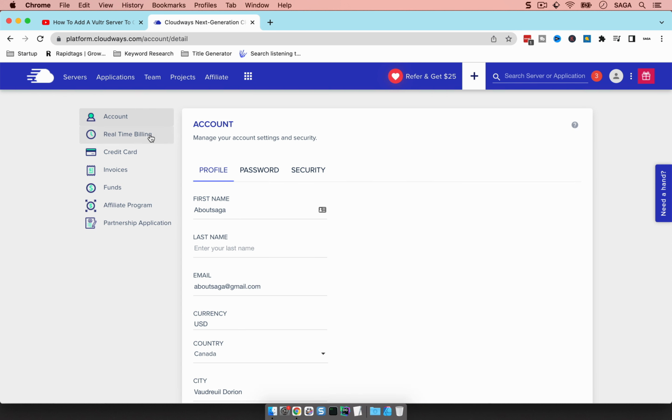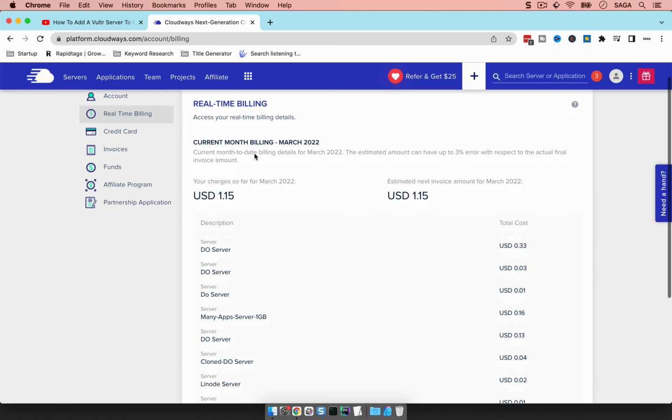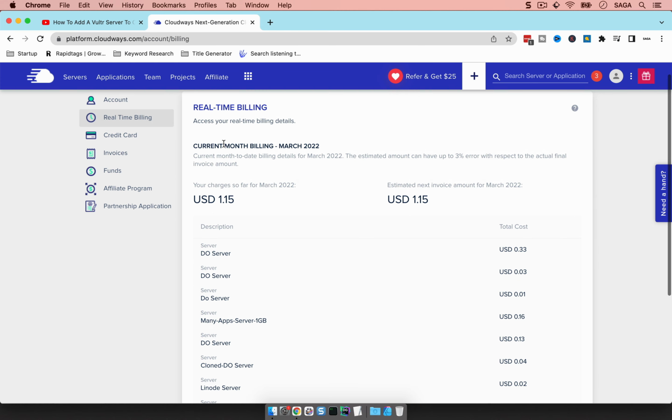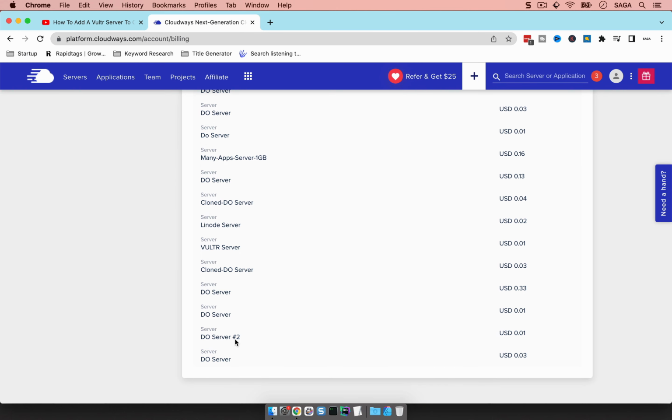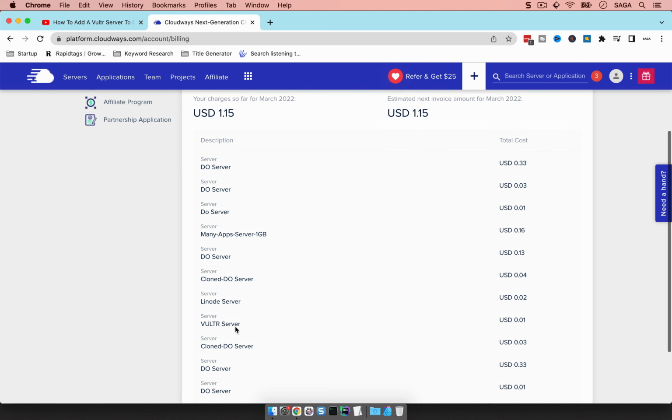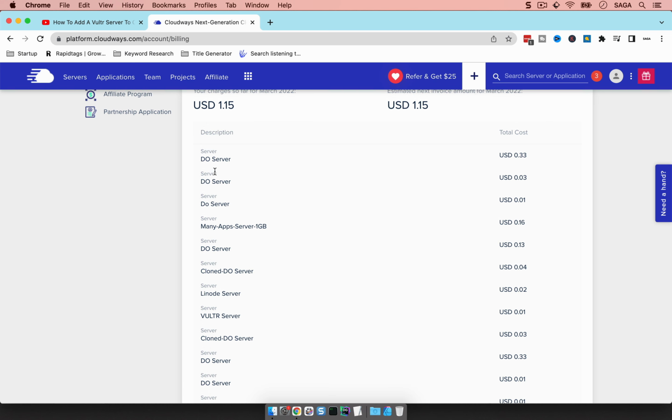and under account we're just gonna go to real time billing over here, and this is where it's gonna list for the current month. For the month that is over here, it's gonna list all the different servers that you have started or that you had, right? And basically what is the cost associated with that specific server, right?